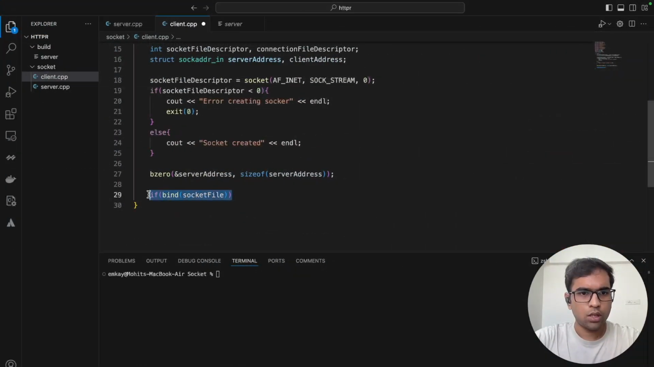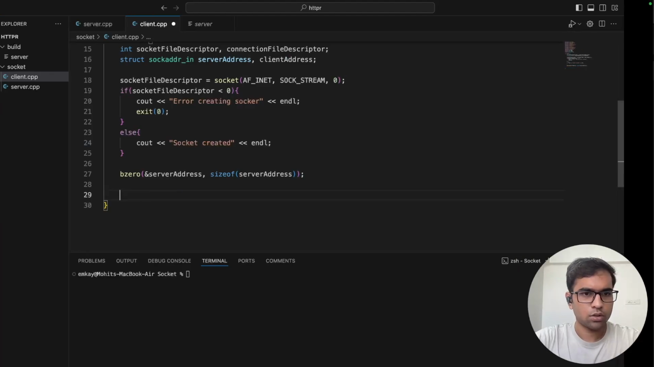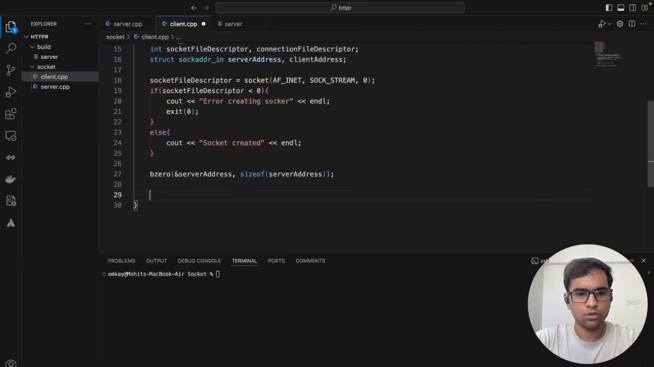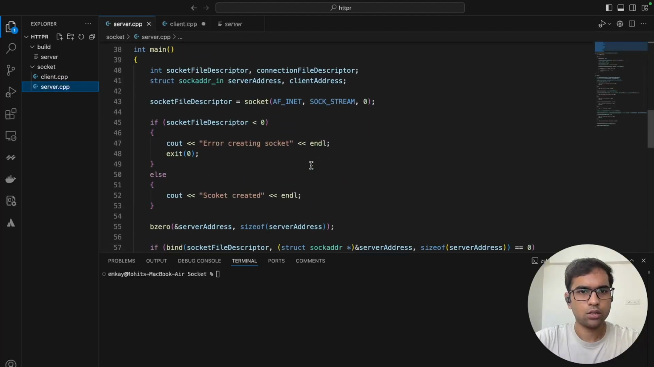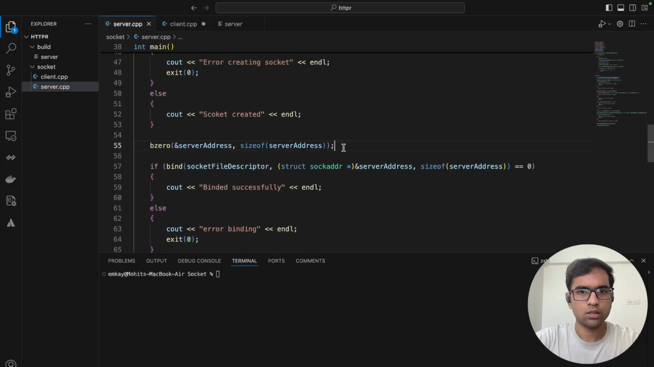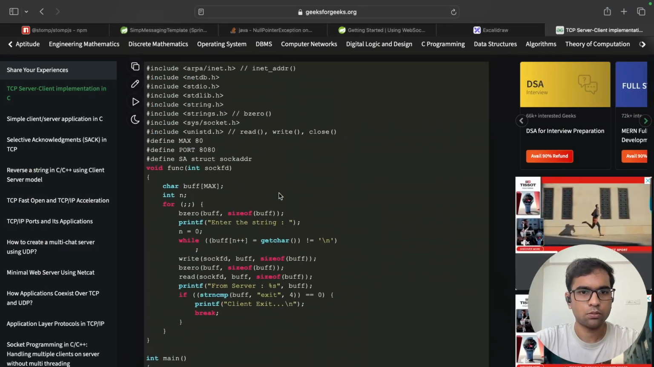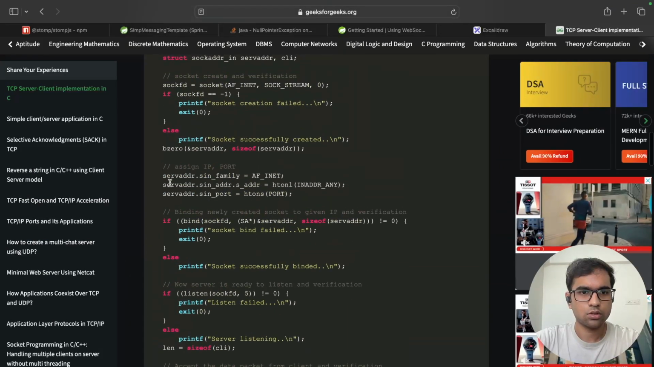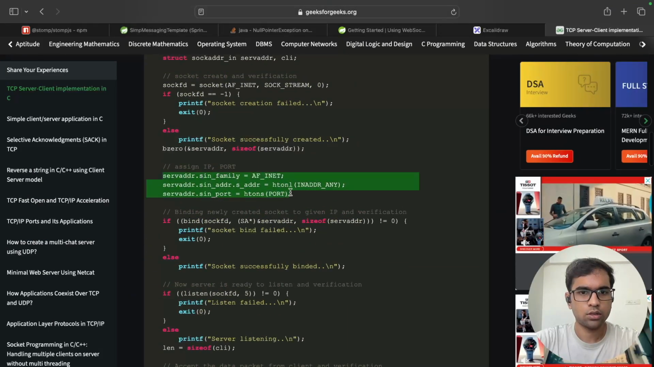So first of all I have to set the fields of the server address. Have I done that here? No, I have not done that here. That will create a problem. So I'll just add this.